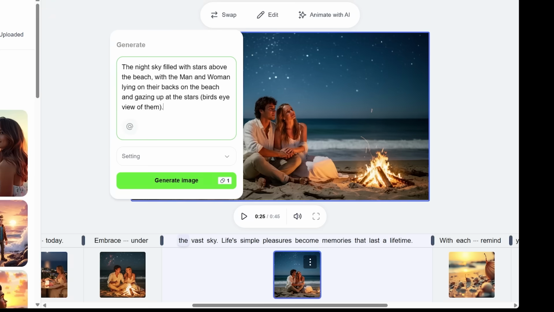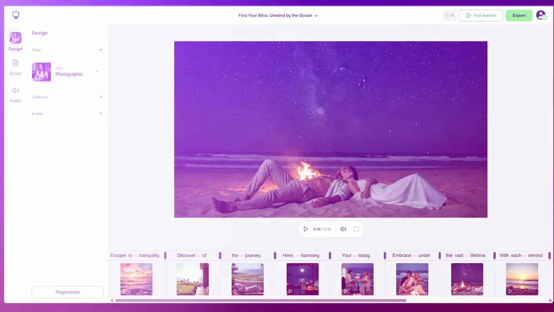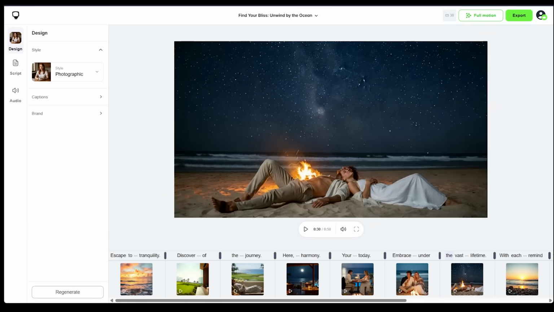Let's go with this revision. Lying on their backs on the beach and gazing up at the stars. Let's generate the image. Okay, perfect. Now we have the couple lying on the beach, just like I asked for.